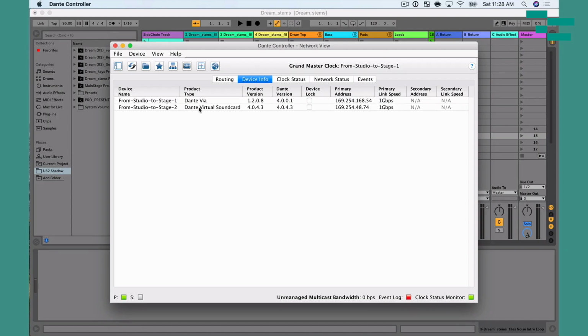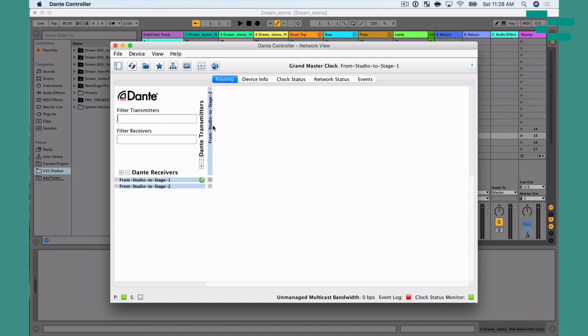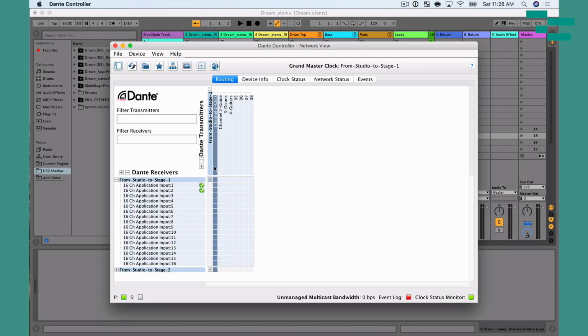Now, if I close Dante Controller or the device info tab, go back to routing here, you'll see under transmitters, I have those channels, those names that I just named showing up exactly right here. Now, what I want to do is send those from Studio Stage 2, which is this machine, to Studio Stage 1, which is this machine. And again, this machine is serving as if it's a soundboard. So I'm going to say click is going to go to input 1.